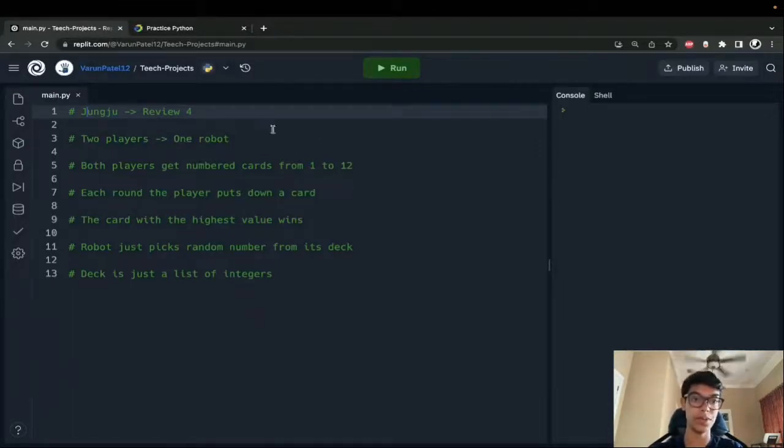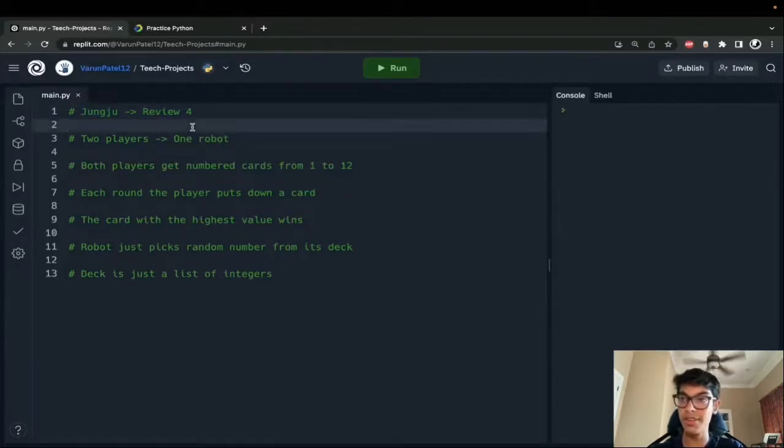So the game I wanted to build today is called Jungju. Now, this is a completely made-up name that I gave it. Luke informed me in the chat yesterday that he called it Mexican Standoff. So it seems like everyone has played this game before in some form.